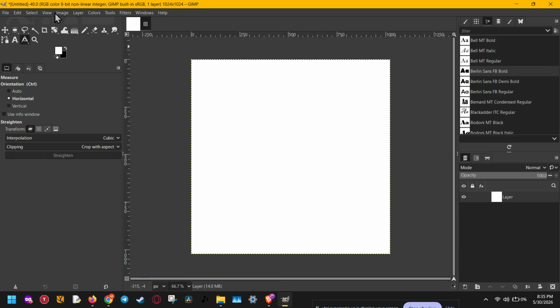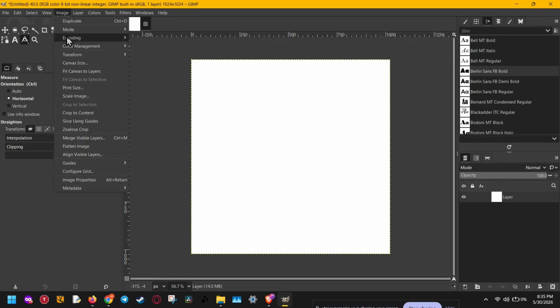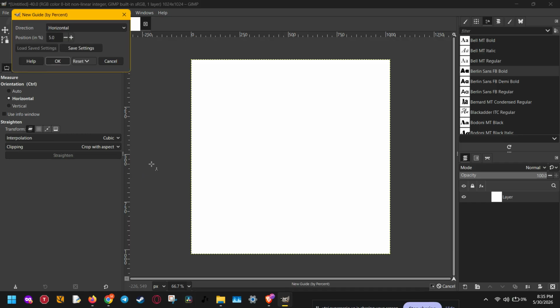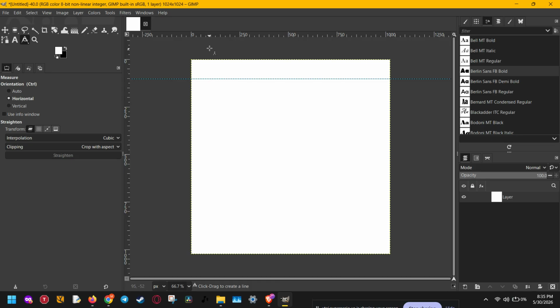To make that easier, go to Image, then Guides, then New Guide by %. Add one horizontal guide at 10% and another at 90%. Then do the same thing vertically. If you want, you can also drag guides in from the rulers, but using the % guides is more accurate and helps you stay consistent. Once your canvas and guides are ready, it's time to start designing the icon layers.